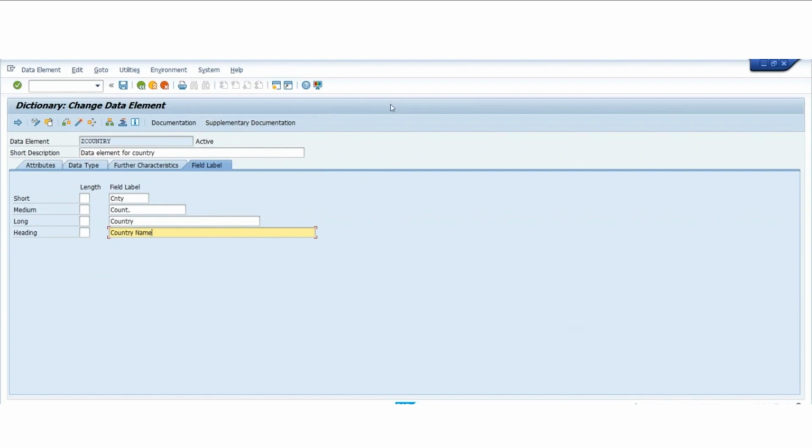So depending upon the size of the screen, this information will get automatically populated. Basically, when you are executing a table or a report for this particular field country, if the column size is small, it will appear as cnty. If it is medium, it would be count dot, and if it is long, it would appear as country in full. We don't have to specify the length, just click on save. The length will get automatically populated. As you can see, you can click on activate.